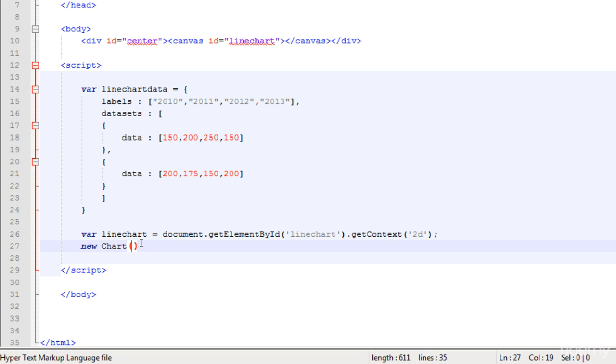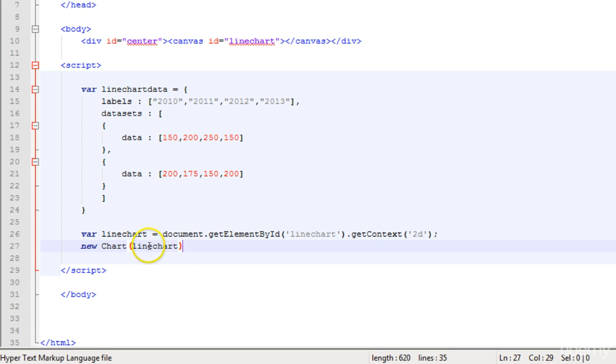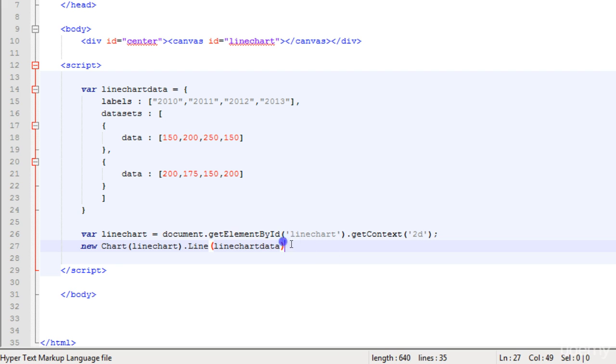And you type in here, okay, what is the name? Well, the name right now is the variable lineChart. And dot. And then you type in here Line with a capital letter L, parentheses. And in here, we will type in the values, the variable here, lineChartData. So we type in lineChartData and close semicolon. If you save this, you are done.